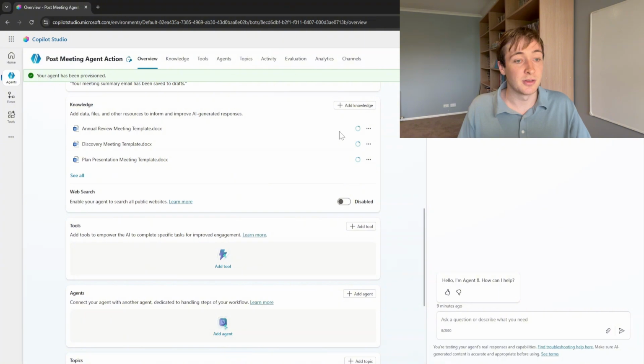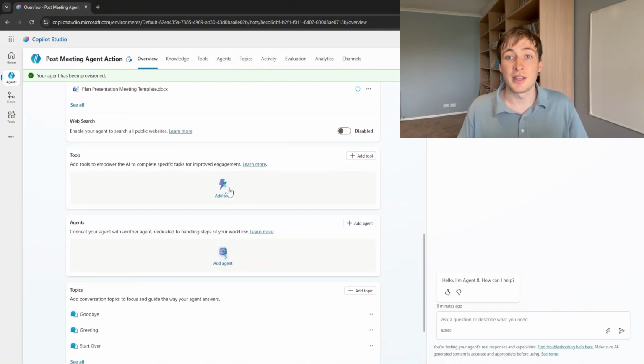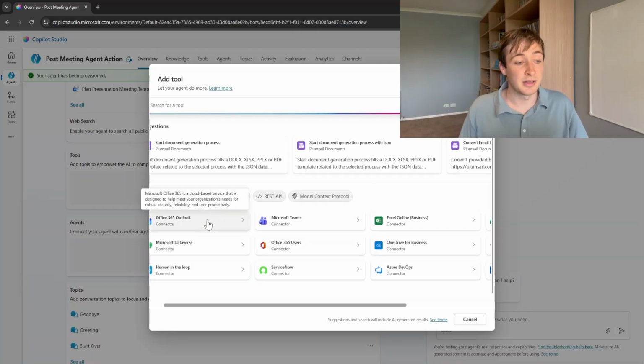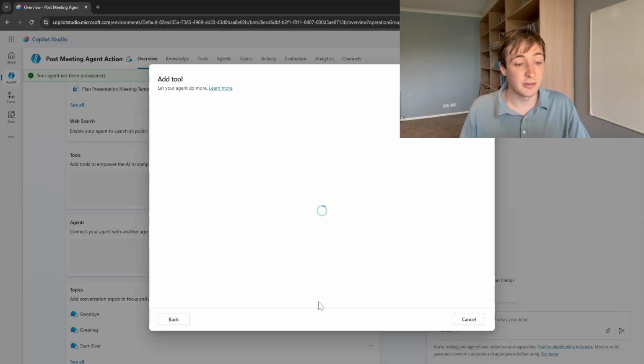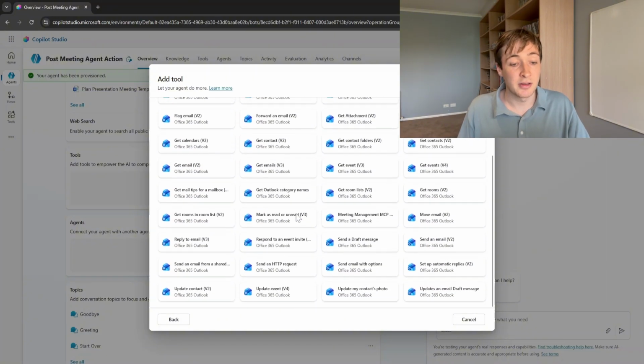Whilst these documents are loading into the knowledge base, we can move on to the adding a tool section, which if you've never built in Copilot Studio, this is going to be completely new for you. So this is how we're going to connect Microsoft Outlook to our agent. So we're just going to press this button here, Office 365 Outlook. We have a bunch of different options of things that we can do here using this Outlook connector. So we can draft an email, delete an email, send an email.